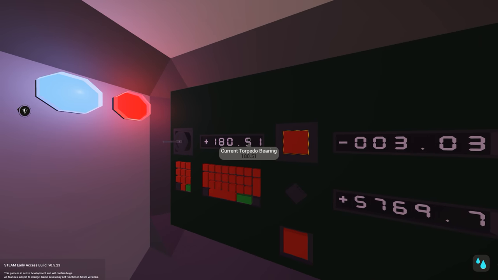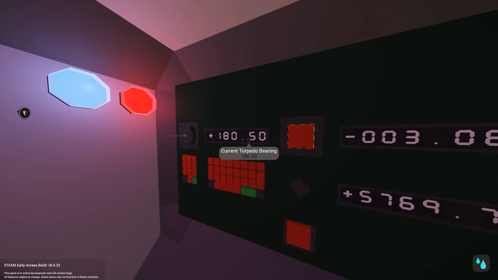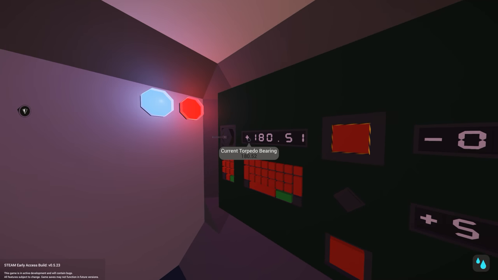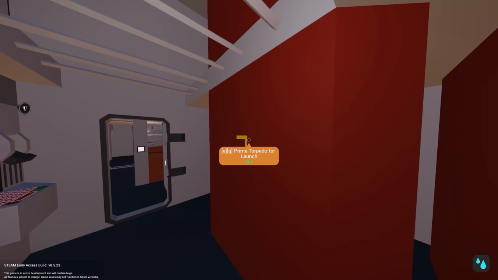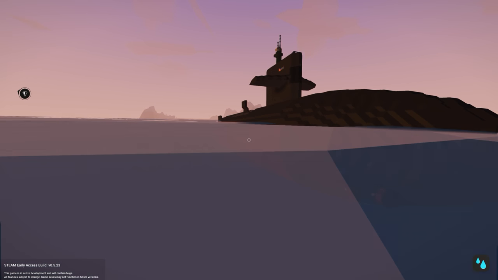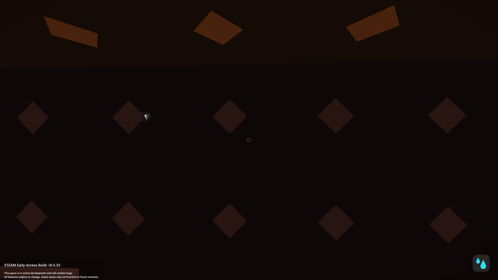Alright, so let's do torpedoes. Set depth below target surface. We can do GPS, or we can do the current bearing. Distance to target. Let's go ahead and prime the torpedo for launch. And as you can see, none of the doors are open. And then open the outer door. There it goes. And launch the torpedo. It'll take it a hot second to come out, because it's not really smooth, but it will come out. Eventually. One day.